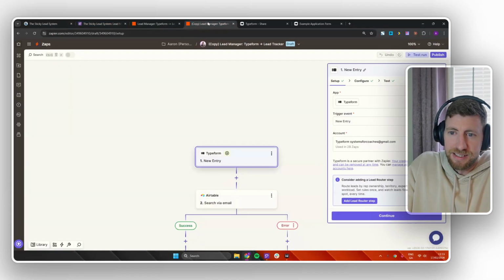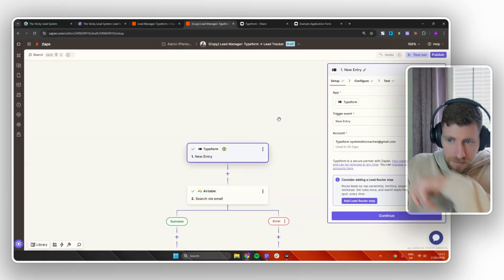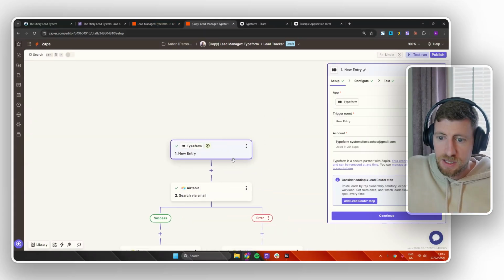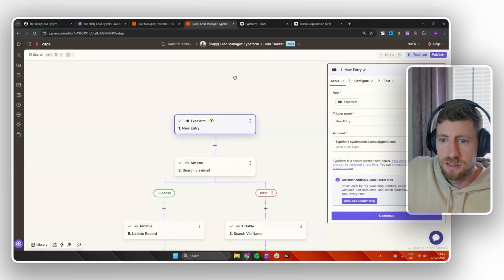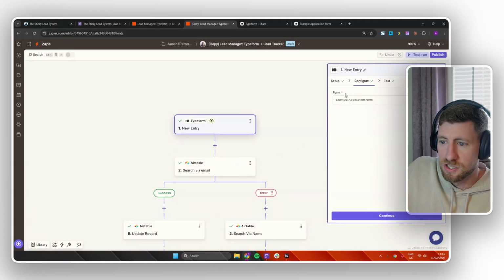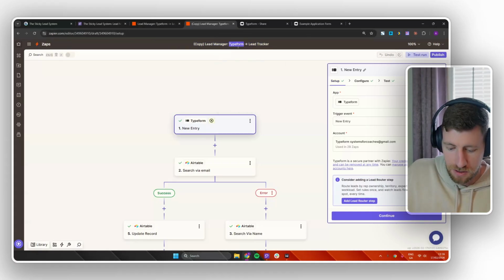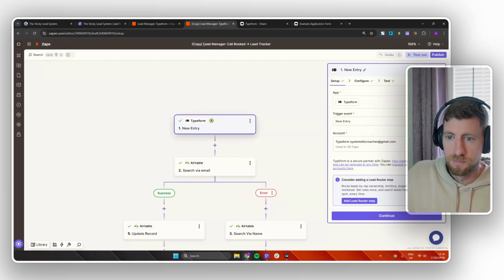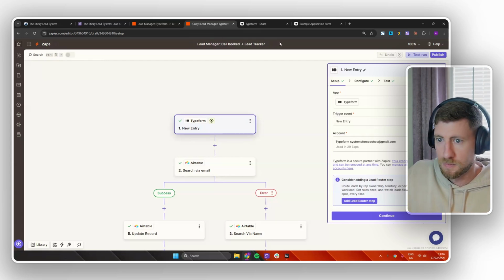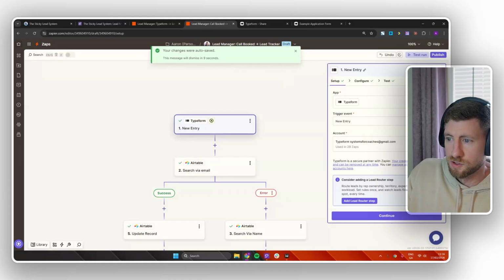So let's do that. So we will go here and we will go to that. We're going to change this to Calendly. Actually, let me rename it first just so it's super clear. Call booked. All right, we're going to change this to Calendly.